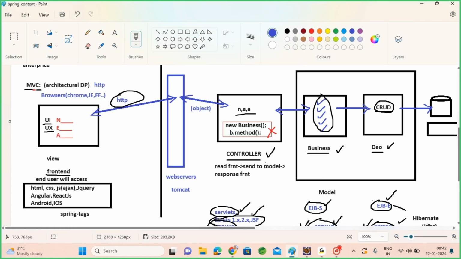So this is a common design pattern, not only in Java. For any other technology, any kind of web application or enterprise application will follow the same architecture. So you must be aware of this MVC architecture. Everybody must be aware of this architecture, because this is a common architecture everywhere.